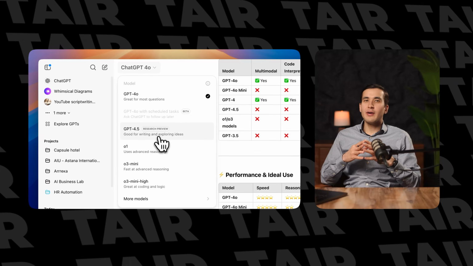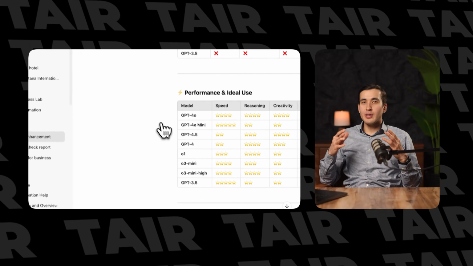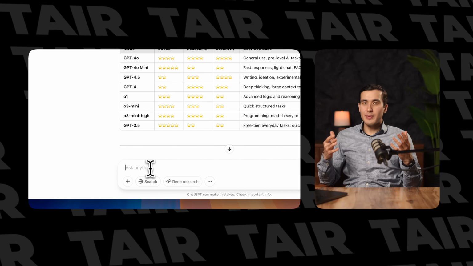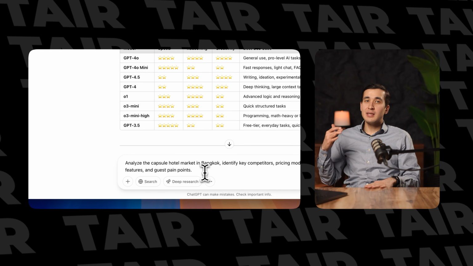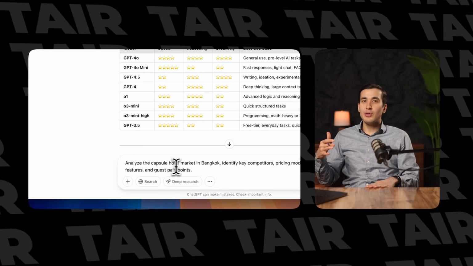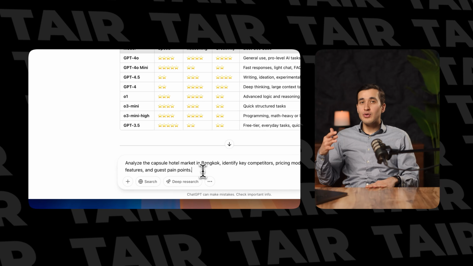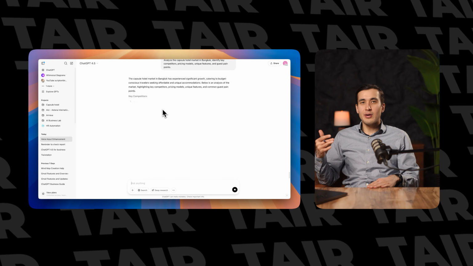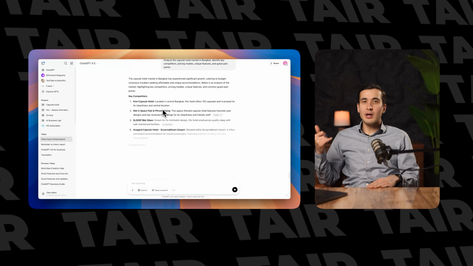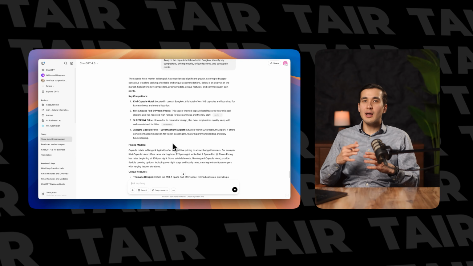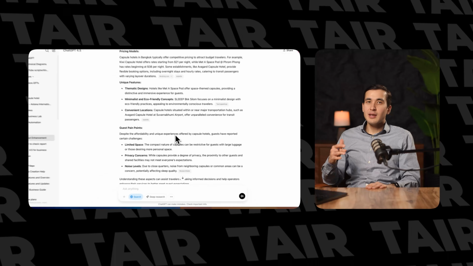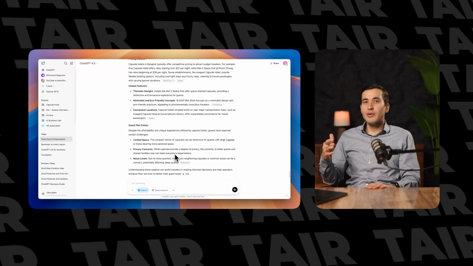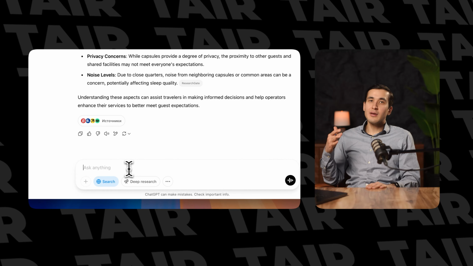We use GPT 4.5 to conduct a competitive analysis of capsule hotels in new regions where we plan to expand. We simply prompted this: analyze the capsule hotel market in Bangkok, identify key competitors, pricing models, unique features, and guest pain points. In under 2 minutes, it generated a competitor comparison table, a SWOT analysis, market entry suggestions, and key features to highlight on our landing page. And because GPT 4.5 has web browsing access, it can even pull in live data, customer reviews, and updated pricing directly from the internet, if the browser tool is enabled, of course.